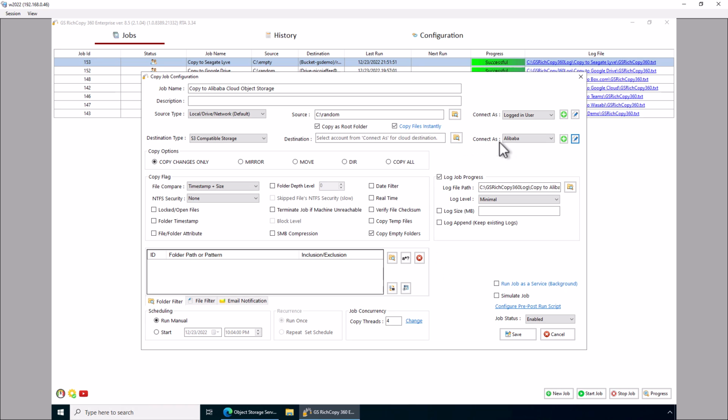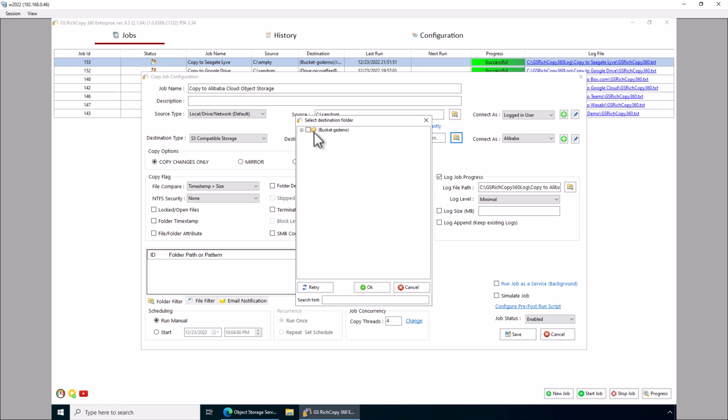Now with that selected, we can click on Browse, and that will use those credentials. So this is the bucket we have access to with these credentials. We're going to click on the checkbox. This bucket is basically empty, that's why we don't see any subfolders. Click OK.